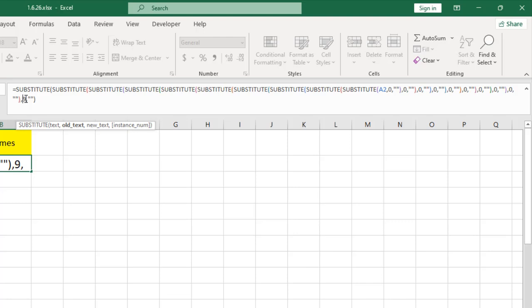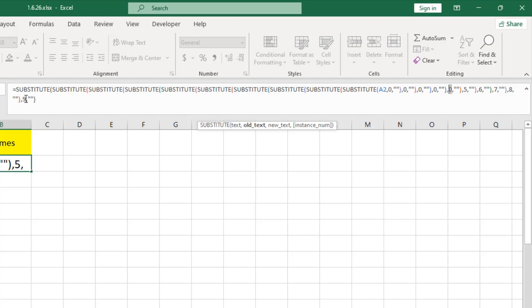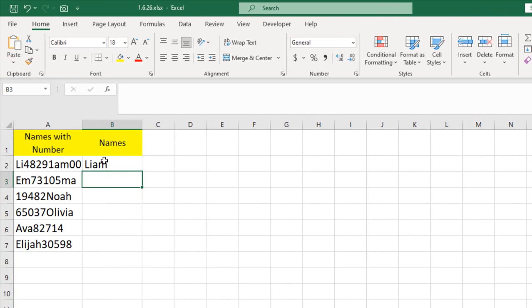Let's write here 9 and then write here 8, 7, 6, 5, 4, 3, 2, 1, and we already have 0. So if I press enter, all the numbers are now removed.